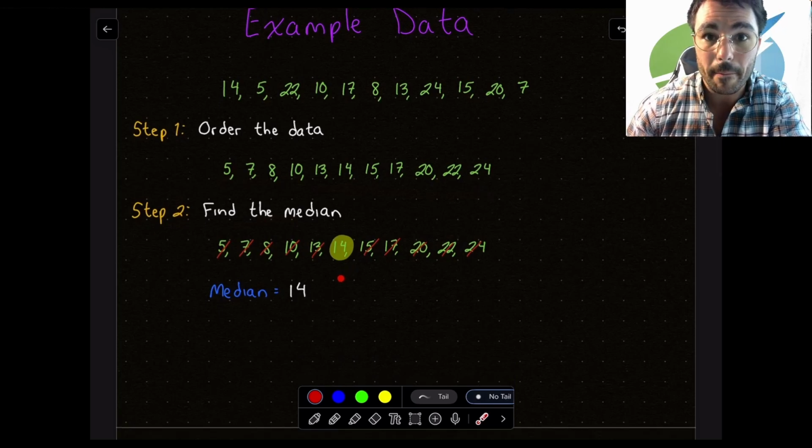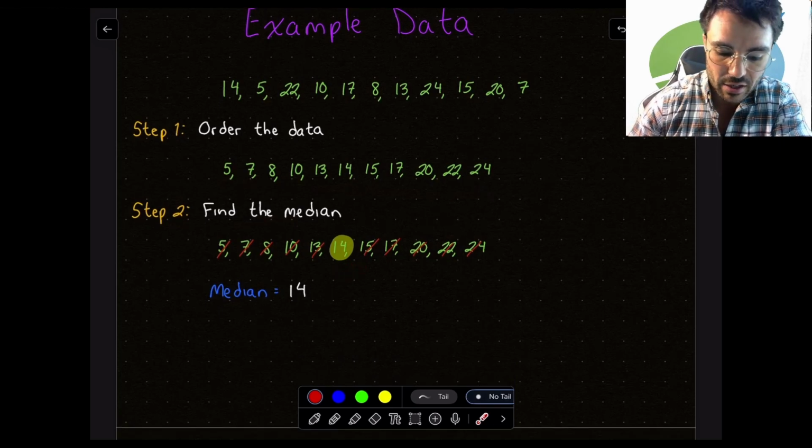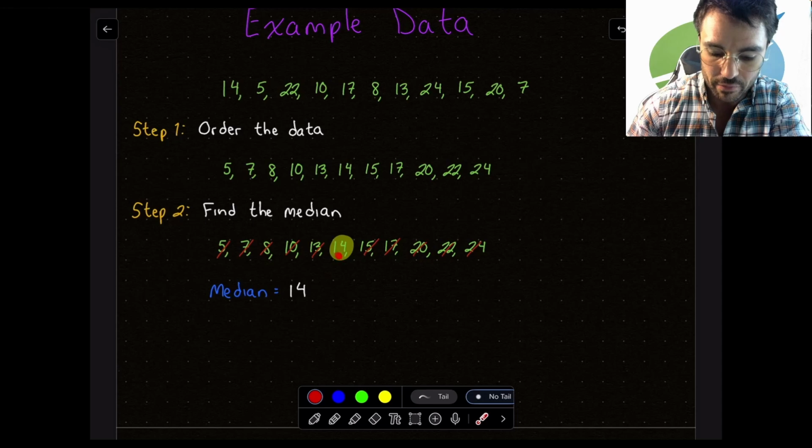Again, median, middlemost value. We have 11 elements in this set. So that means the middlemost value is the 6th one. 1, 2, 3, 4, 5, 6. 14 is our median. It's right smack in the middle.